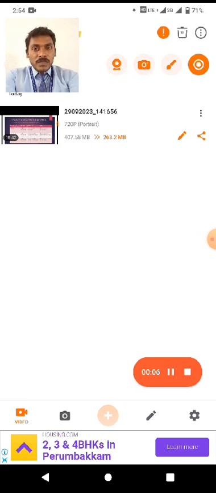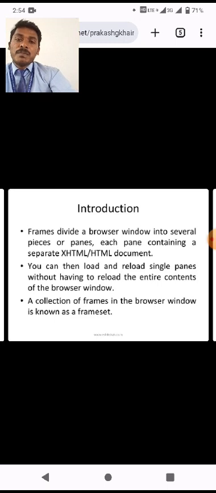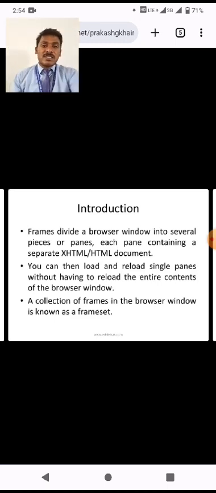This is a very important tool in HTML. We can use this frame by dividing the browsers. We go to the topic. Frames divide a browser window into several pieces or panes, each pane containing a separate XHTML or HTML document. We can use XHTML and XML for defining the data. You can use this HTML in future.